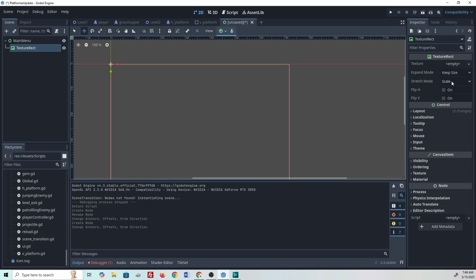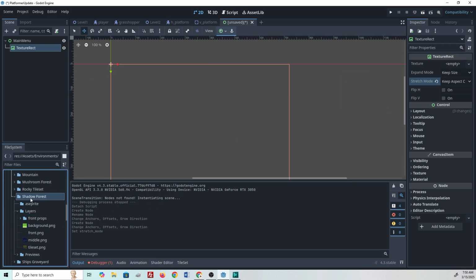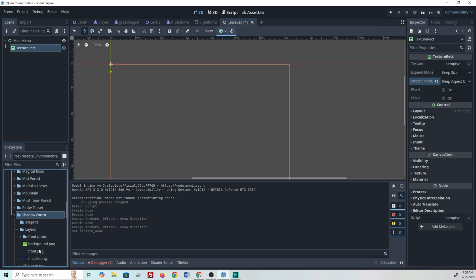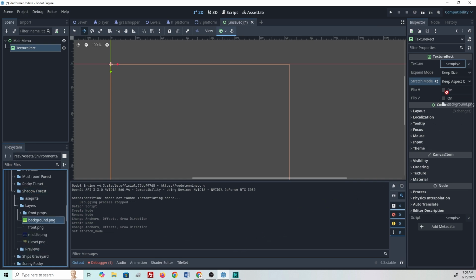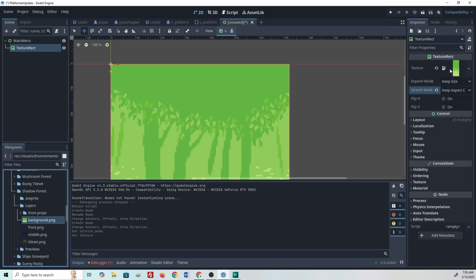We're going to change the stretch mode from scale to keep, I think it's aspect covered is what we're going to want for this one. And we're going to start dragging in some textures to it. So let's take our background and drop that in. Oh, hold on. This is our shadow forest, right? So I want to make sure you guys know which one we're using. We're still using the Sunnyland collection assets. This is from the shadow forest folder pack. So we're going to drag the background in there.